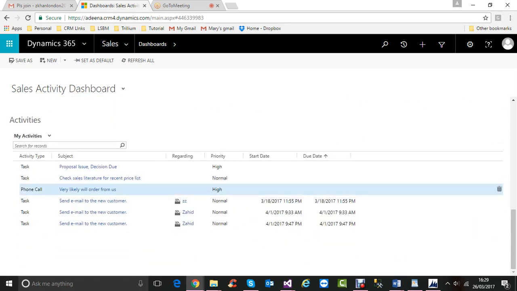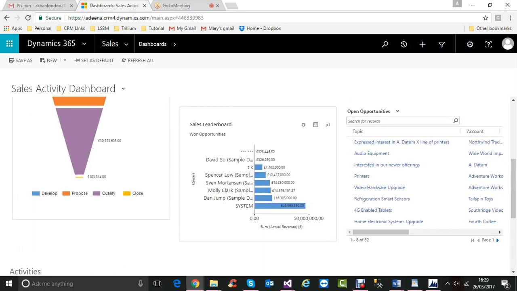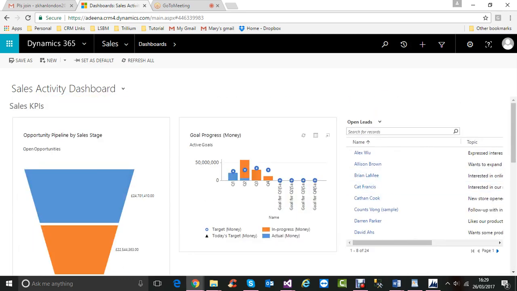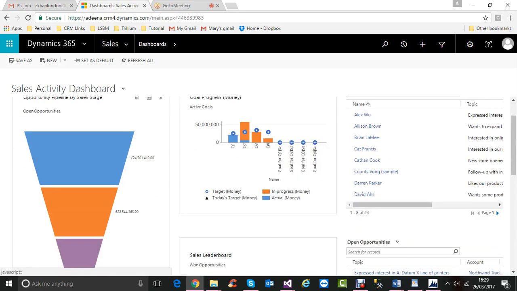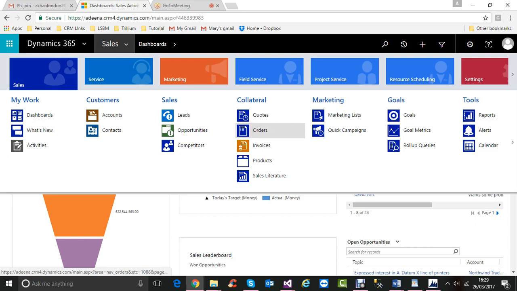So dashboard is nothing but chart. So let's see what we have in this dashboard. We have open opportunities. Now what is opportunity? There is a module under sales module, you see here leads, opportunity, competitors. We will go through this.